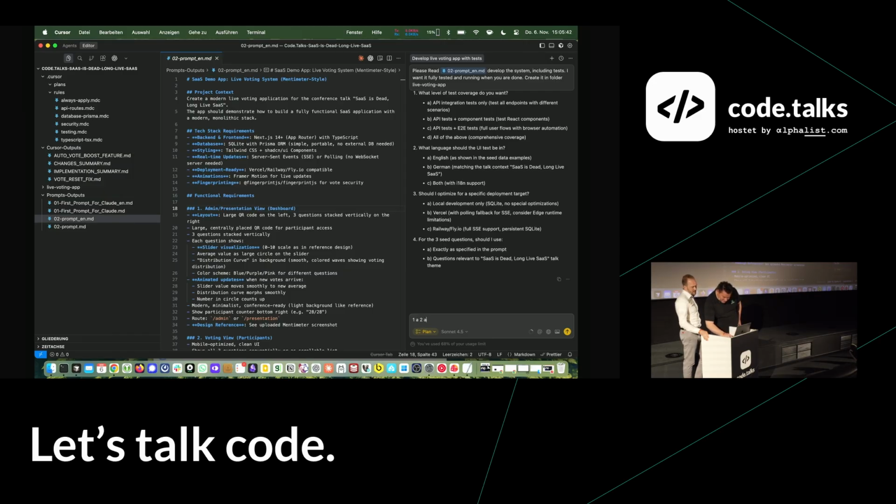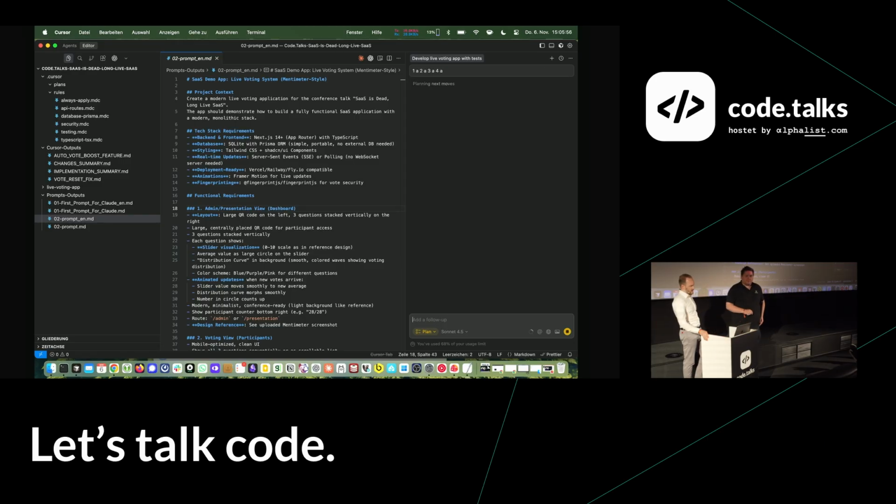What language should the UI text be in? Should I optimize for a specific deployment target? We just use it locally now, and exactly as specified. Yes. And let's go. So now we are getting the plan.